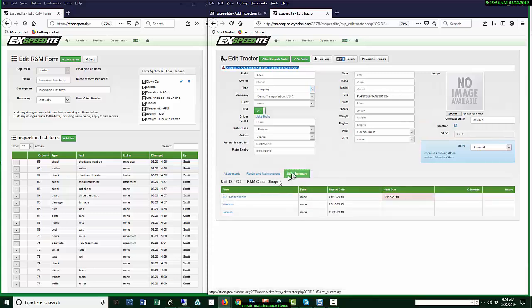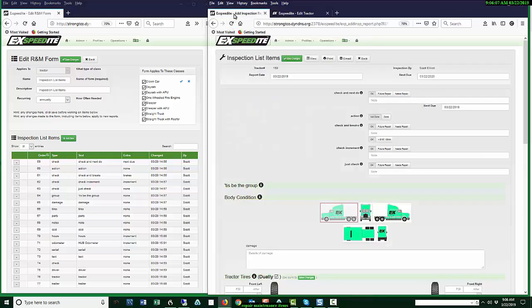We could also look on our odometer reports over here. If we had odometer, we can see our current odometer reading or our current hour meter reading when we're looking at this as well. And really, that's all there is to it.